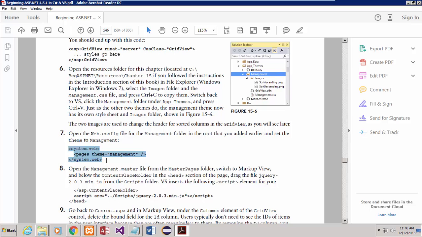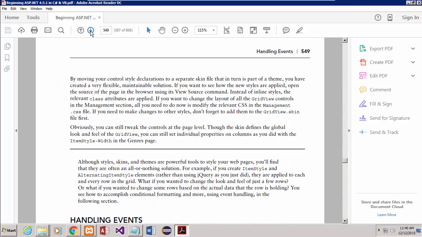All right. So they mention, jumping up all the way to page 549 at the top of the page, by moving your control style declarations to a separate skin file, you've created a very flexible, maintainable solution. And that's really, when you think about it, what you're shooting for.